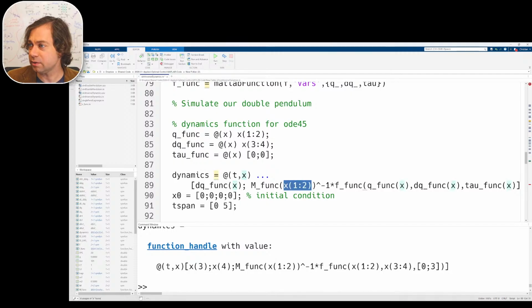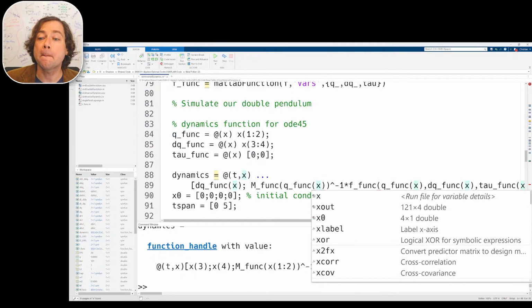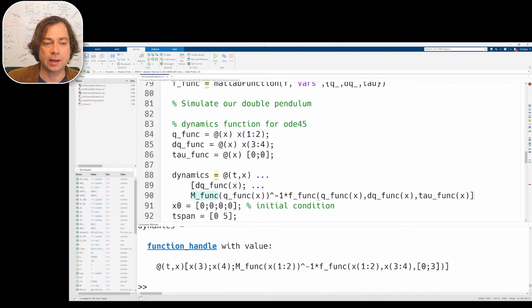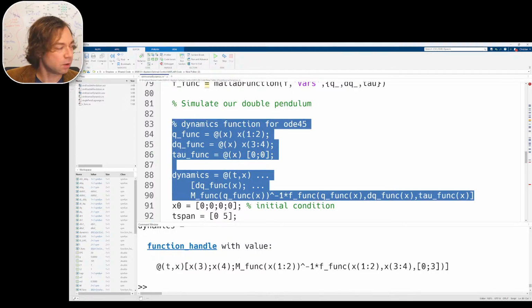And this here, mfunc, this x1:2, that's q. Those are your positions. That's qfunc of x. Boom. It's just a little long on the page, so I'm going to use an ellipsis so that you can see everything. I'm just going to copy all this into the chat so you can follow along. Nifty, neato, awesome, cool. All right.